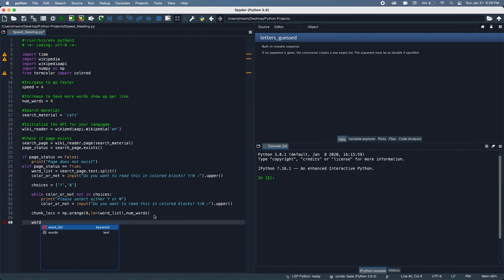Two more lines of code. We're going to create a variable called word_color_tracker. Set this equal to 0, and then our word color will be cyan, which is actually what it kind of looks like, this color right here.